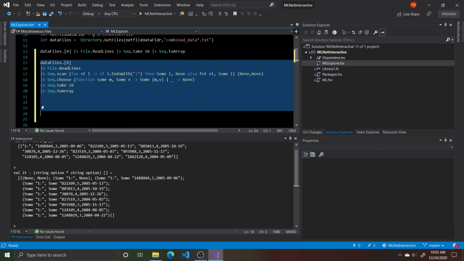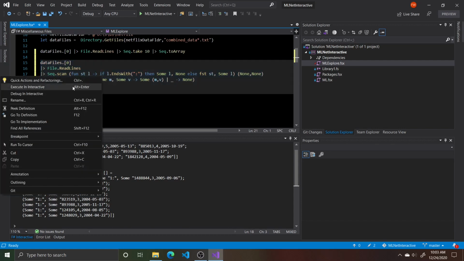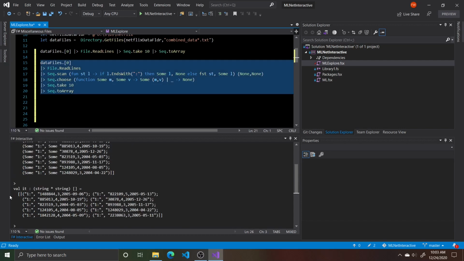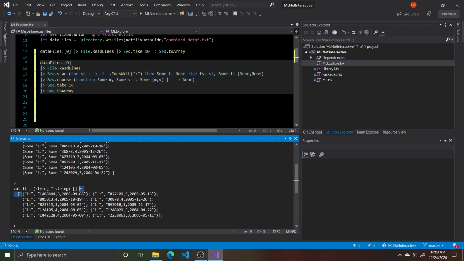So let me run this. This is the output. So now you can see that we are getting the content we are interested in without the extra optional stuff.